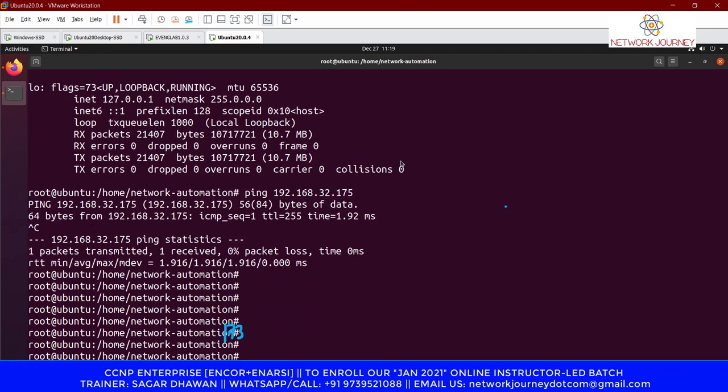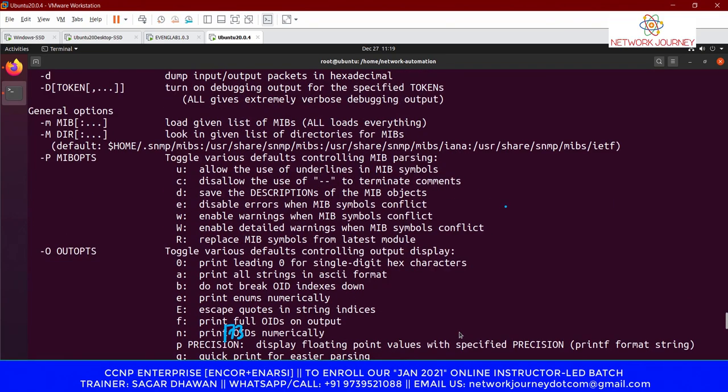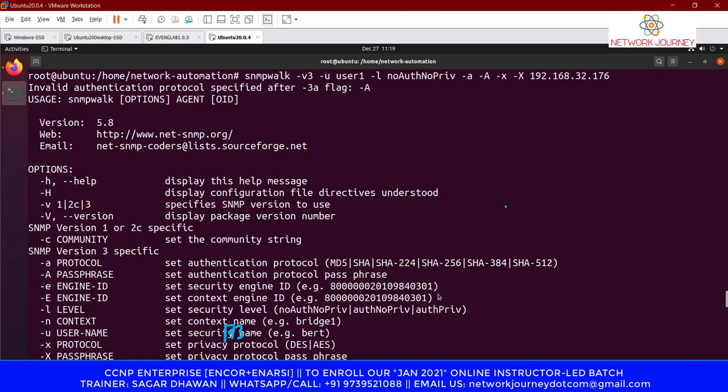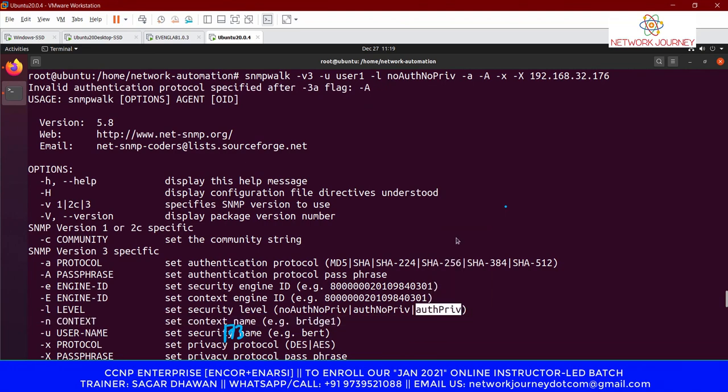So I was trying with SNMP get, right, and we had a few more things that were added. So the user is user 1. The level we went with was this one. Okay, I'll just copy paste so that we don't make a typo.